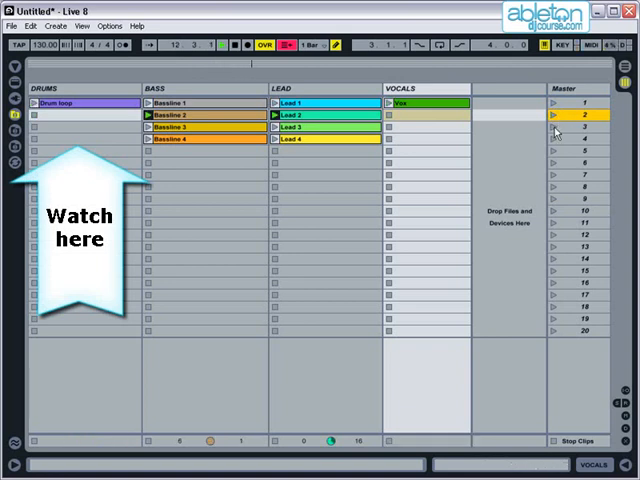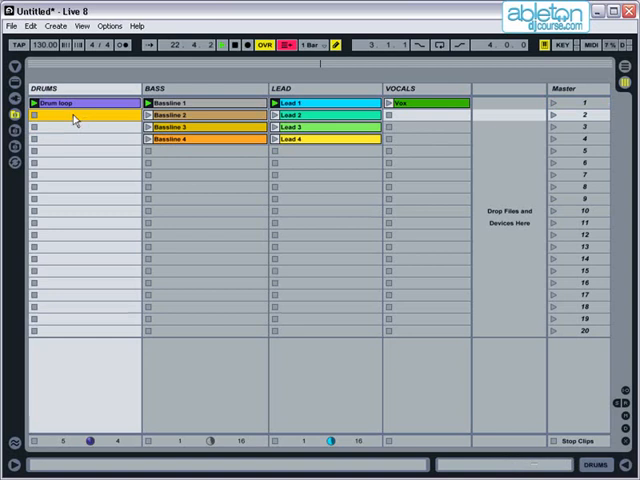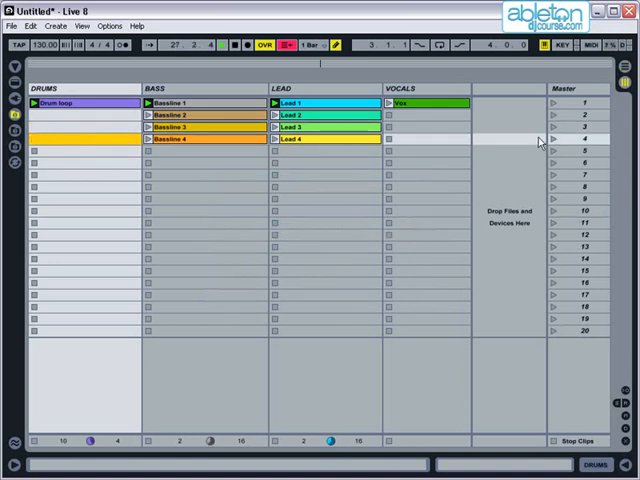You can see that as I've been triggering these scenes, the drum loop on track 1 has been stopped by the stop button on its track. Now it'd be useful if the drum loop kept playing whilst I triggered scenes 2, 3 and 4. To solve this, you can remove the stop button in these slots on the drums track. Do this by right-clicking and selecting Remove Stop Button, or by pressing Ctrl or Command E. Now the drum loop will keep playing as I trigger each of these scenes.